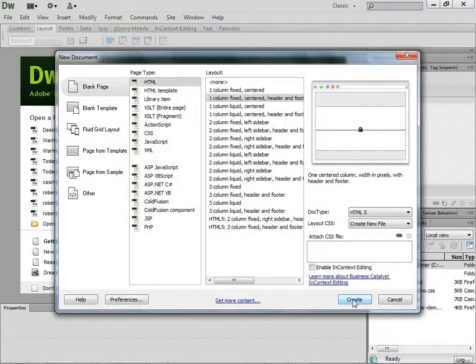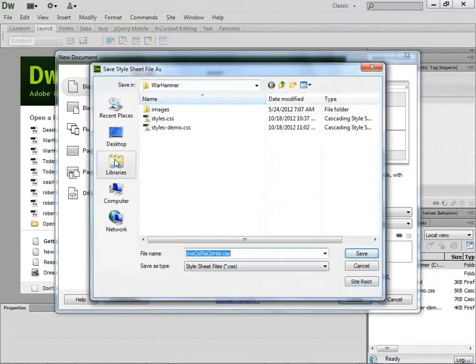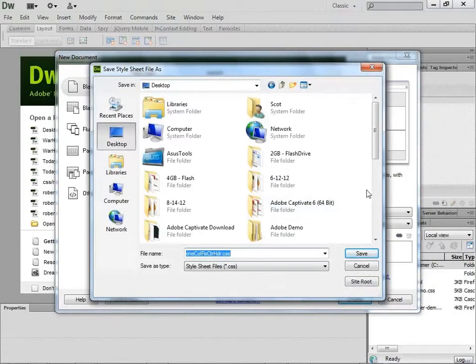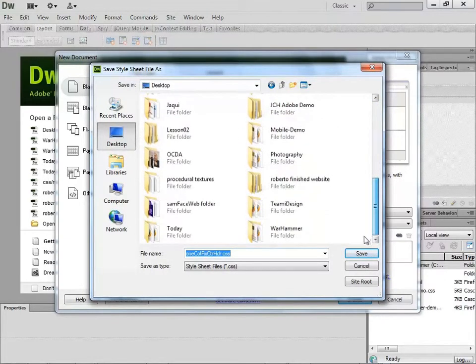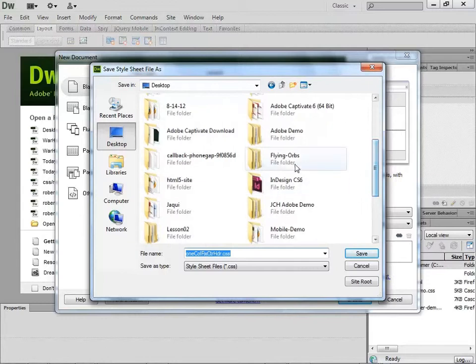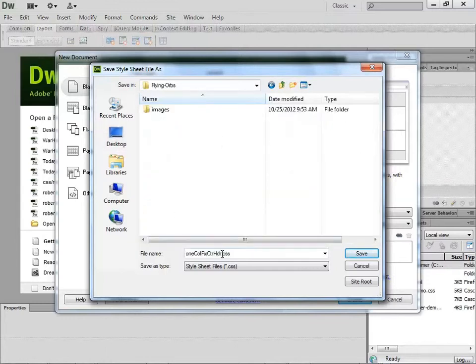Alright, so now when I hit create, let's hit desktop area and go find that folder we created. And what did we call it? Flying Orbs. Okay, there's Flying Orbs. And I'm going to change my style sheet name to be Styles.